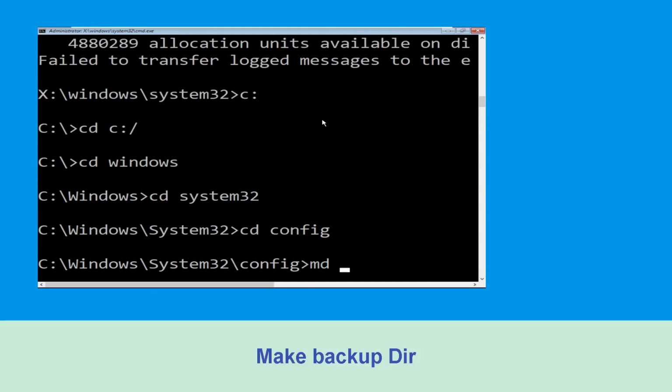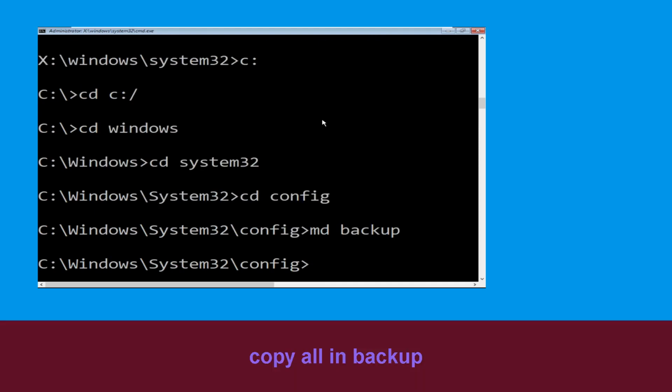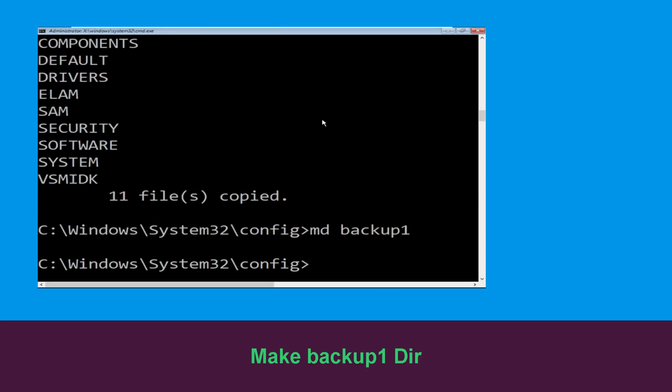Now execute this command. Type md space backup and simply hit enter. Now type copy space *** space backup and simply hit enter to execute the command. Now execute this command. Type md space backup1, then hit enter.